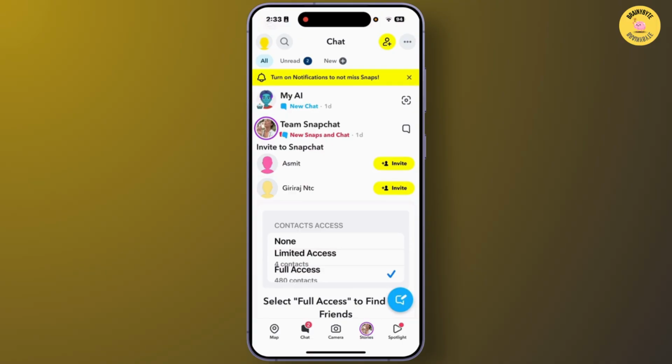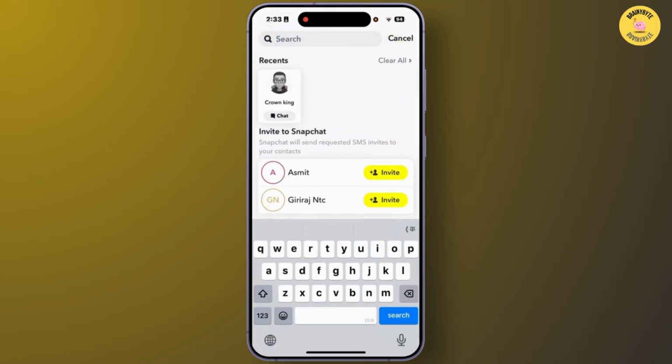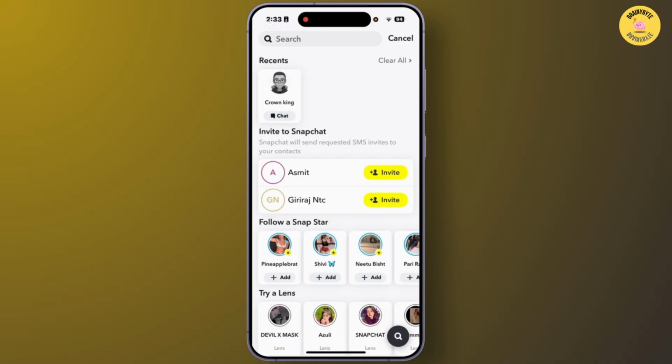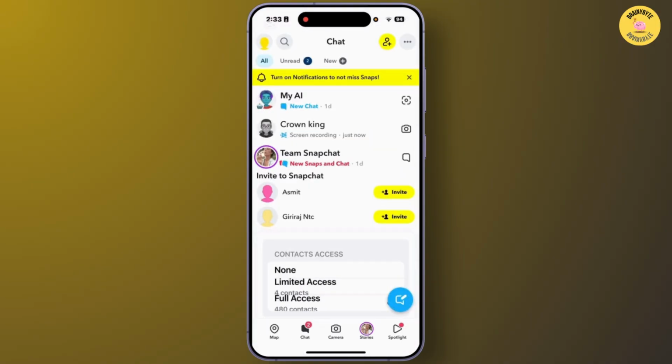Snapchat, and from here, by tapping on the search wheel, I can easily search that friend and I can easily start a new conversation with that person on Snapchat. So this is the simplest and easiest way to hide or clear the chats of friends on Snapchat.